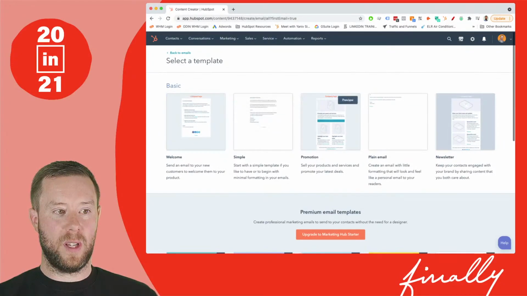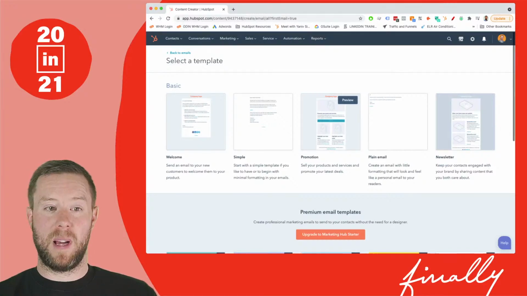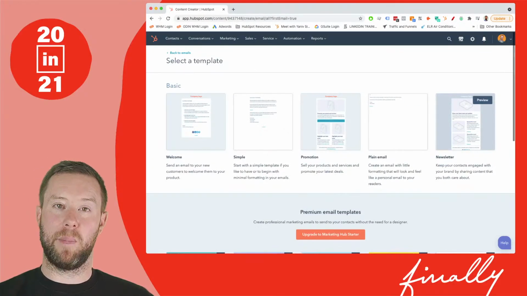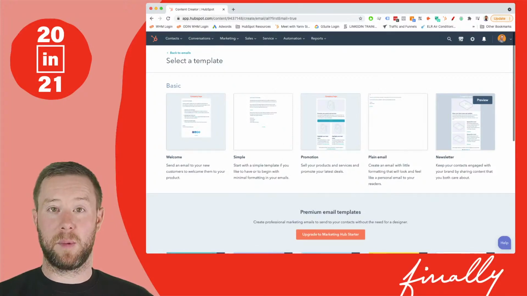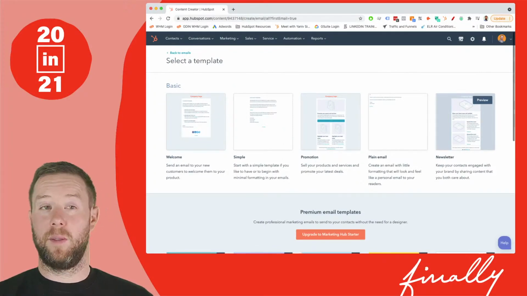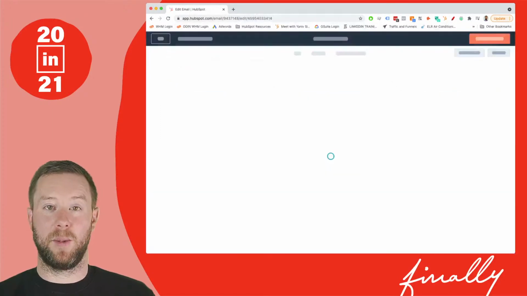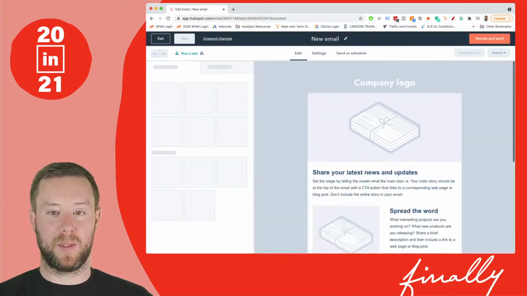So for our first email, I think I'm going to go with a newsletter. It's something pretty generic that many companies would look to send out. So I'm going to go ahead and select this newsletter template that HubSpot have kindly given us. With a free portal, a free email sender, and now they're giving us a free template to begin with. So what more could we ask for?